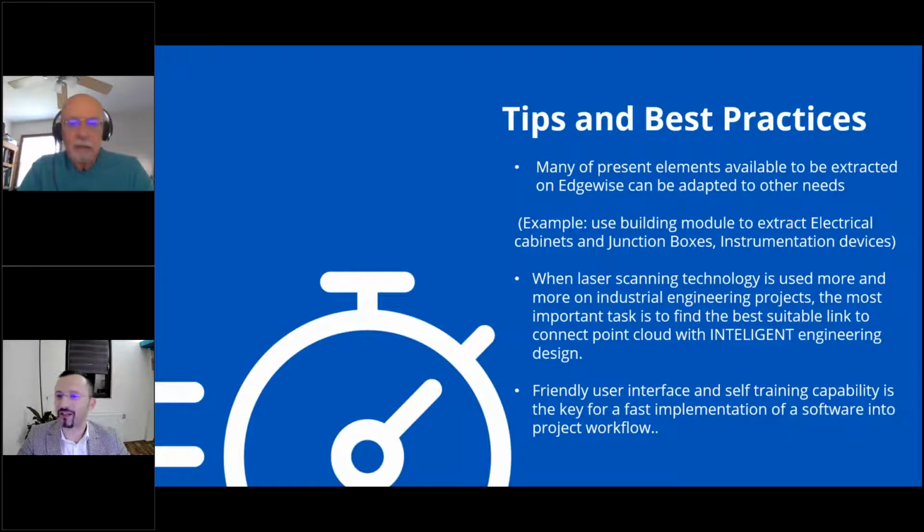This slide is an interesting slide for me because it's tips and best practice related to this project. I just highlighted 3, but if I think more, maybe I'll find others. Many of the elements available to be extracted in Edgewise right now can be adapted to other needs. You cannot find junction boxes, electrical cabinets, or instrumentation in Edgewise right now, but this is really not an issue. You can use Edgewise to model them, send them to an engineering platform, and put them in a certain database for each of these elements. It is quite easy, and I will show you an example.